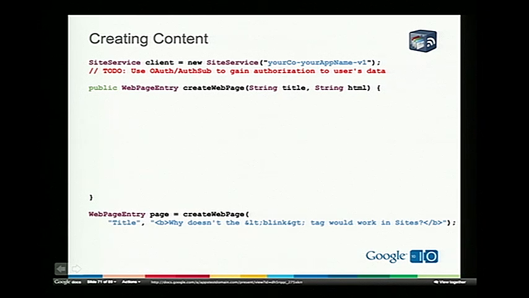The first thing you can do is create a skeleton function. We'll make a create web page function that takes a string for the title of the page, and an HTML string for the body, the HTML content of that page. And what we're expecting back is a web page entry. This is something you'll be very familiar with if you ever use the Java library.